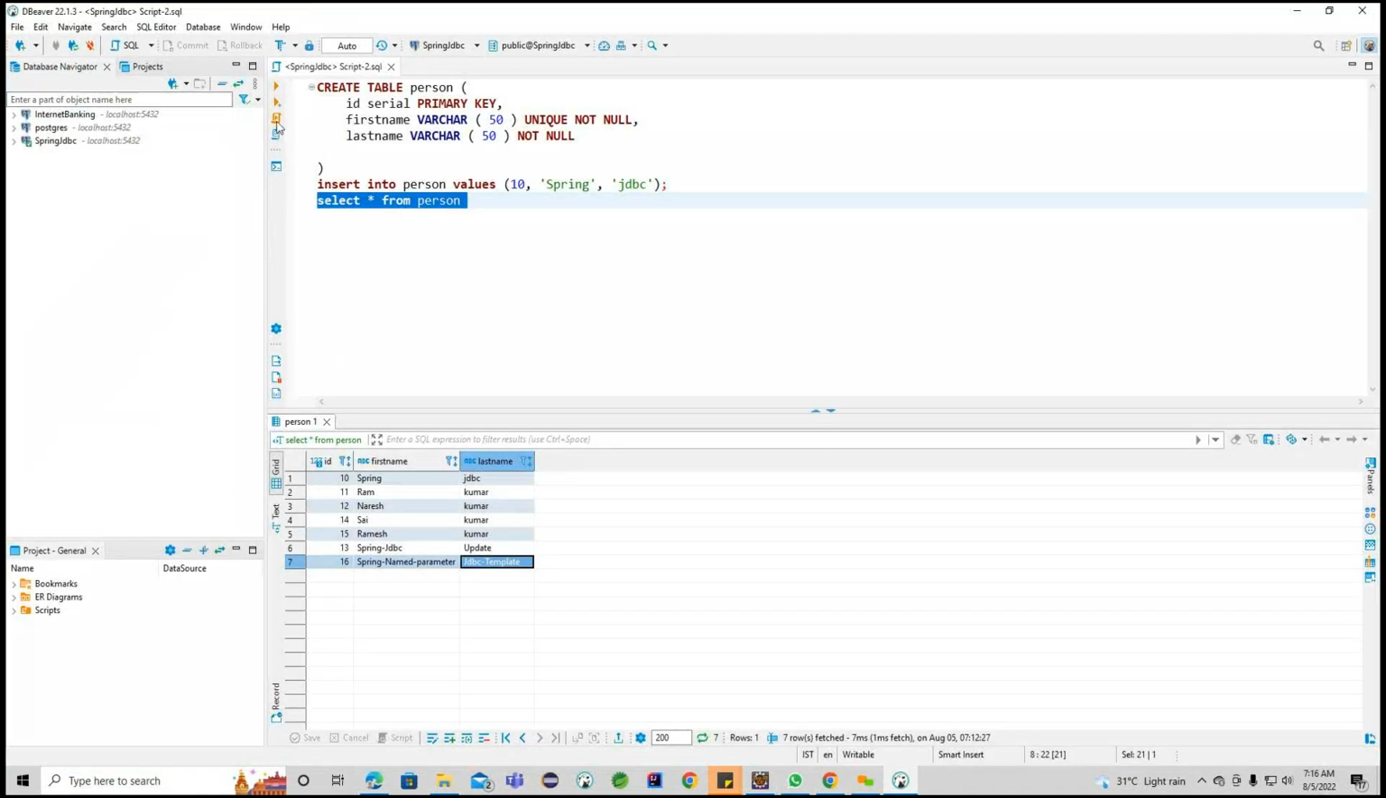Now we'll go to this particular 16 record. Now we'll run the query. Now you can see, earlier it was update. Now it is update to update named parameter. Okay. So this is the way of updating this specific record.